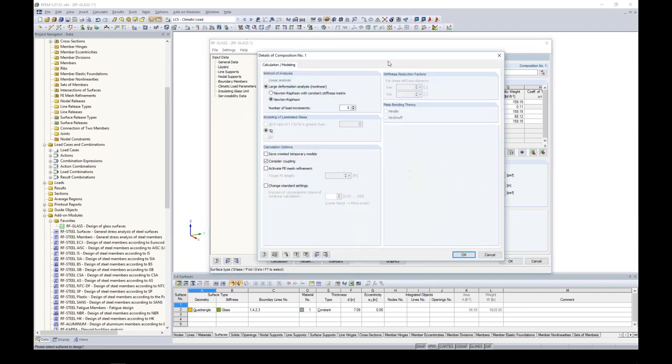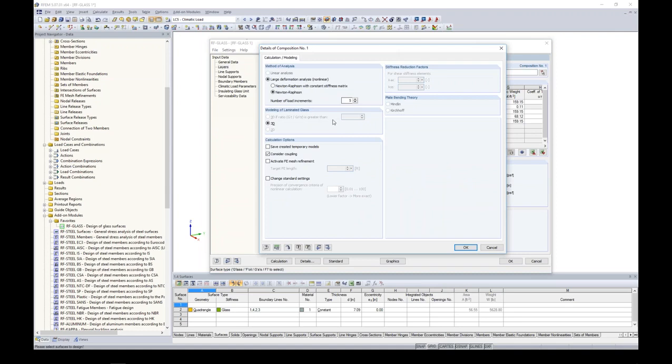Now let's take a look at the details of this composition. You'll notice some changes in comparison to what we were viewing last time. Linear analysis, no longer an option. We can only do large deformation analysis. As I mentioned, Newton-Raphson is the type of large deformation analysis we will do. You do have the option here to choose with a constant stiffness matrix. This will obviously speed up your calculation time a little bit, but maybe not as accurate of results because you're not getting that nonlinear behavior with a different stiffness matrix for each iteration. It's up to you which option you'd like to choose.